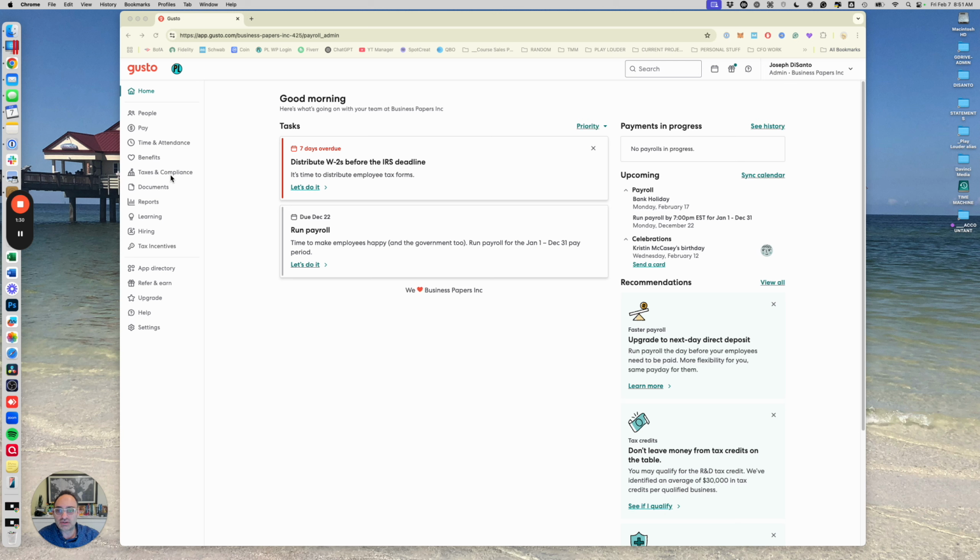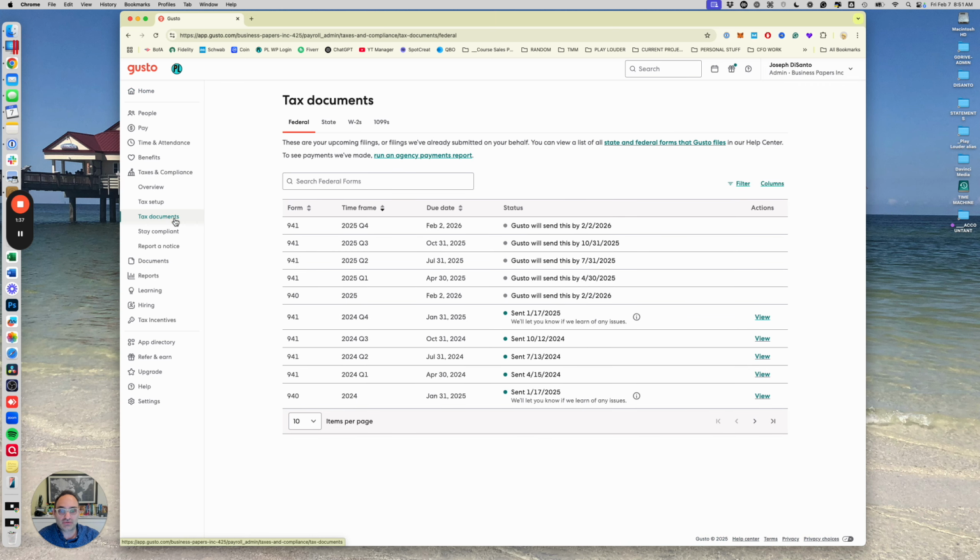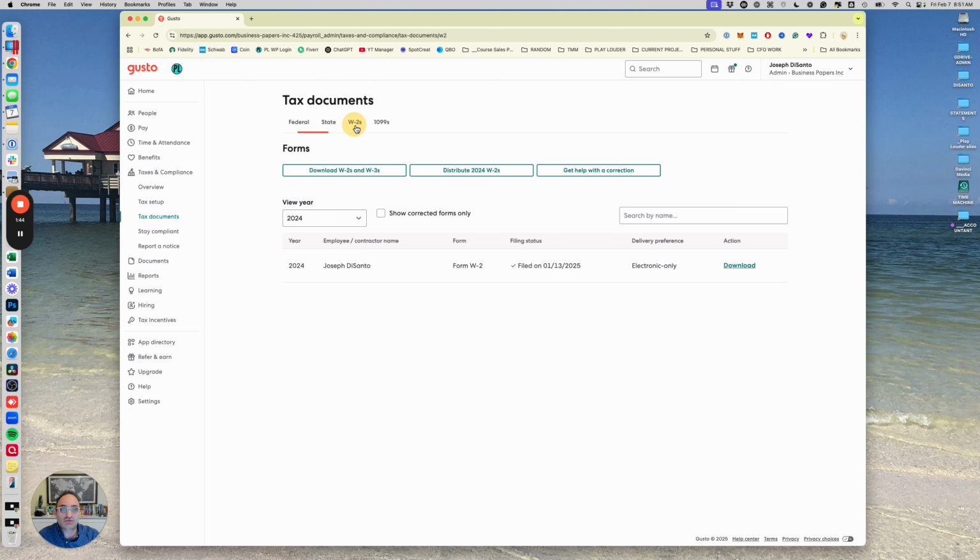So over here in taxes, you would think documents maybe, but it's actually under taxes and compliance and tax documents. And over here, you're going to see tabs: federal, state, W-2s, 1099s. Now, let's do the W-2s first. This is the main thing people are after. My CPA doesn't even ask me for the quarterlies, to be honest with you. So here it's going to show you your most recent W-2, but you want to download the W-2s and W-3s, okay?